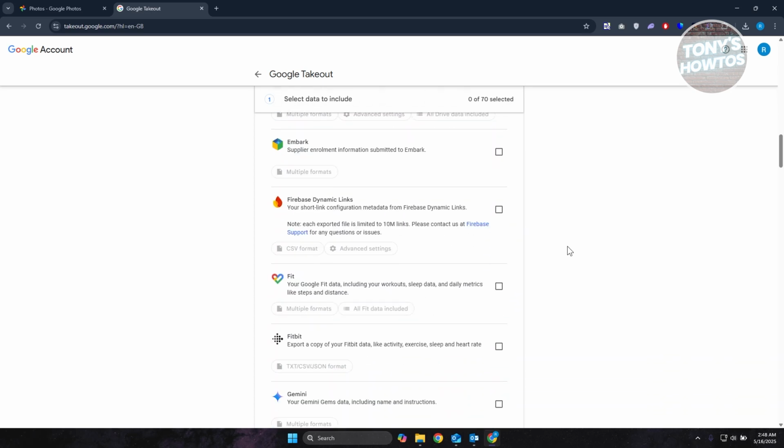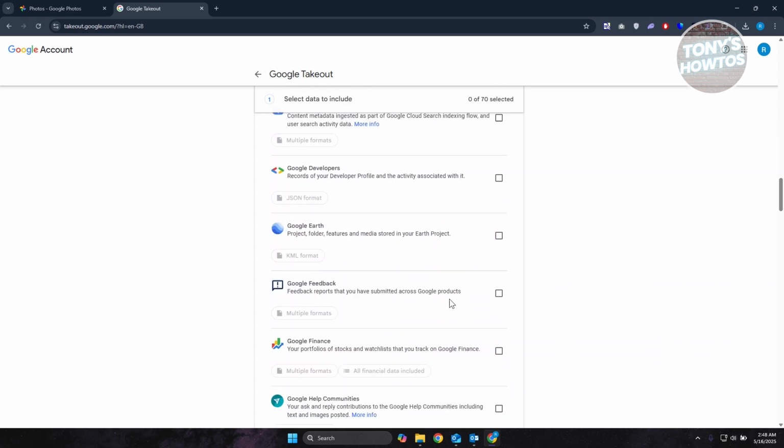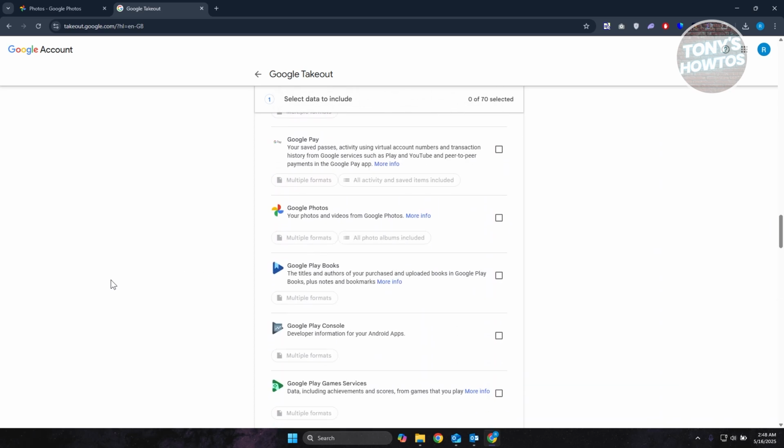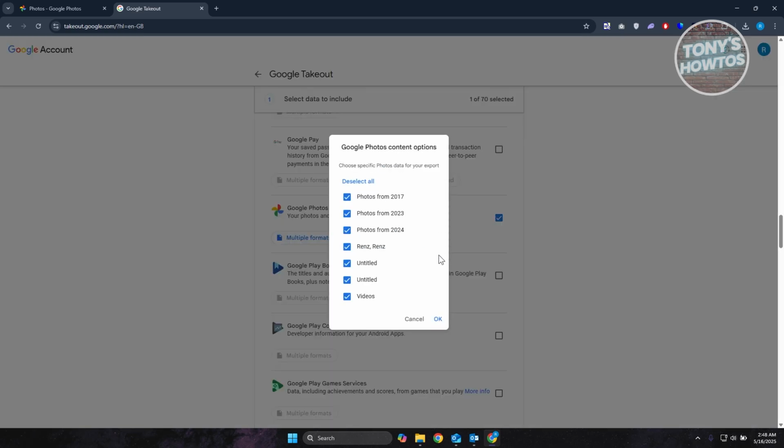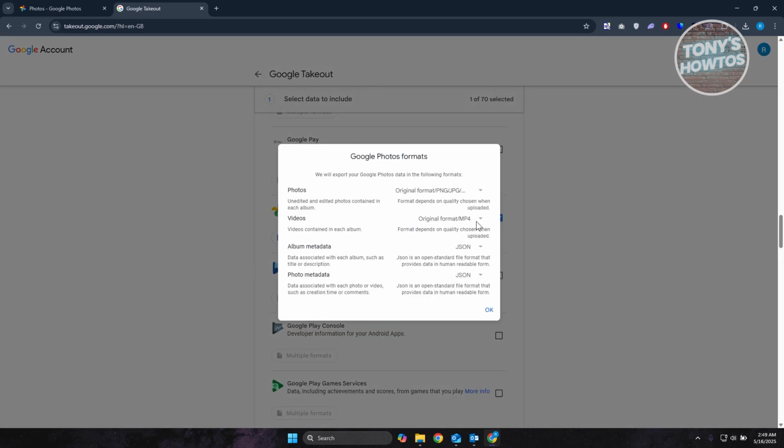It might take a while for you to find it, so just scroll down a bit here and look for it. So I have Google Photos here. Go and select that. Now from here, you could review a few things, like all photo albums will be included. If you want to exclude any content or photos for albums, you can do that. We also have multiple formats here. If you want to change that, let's go and click on OK.